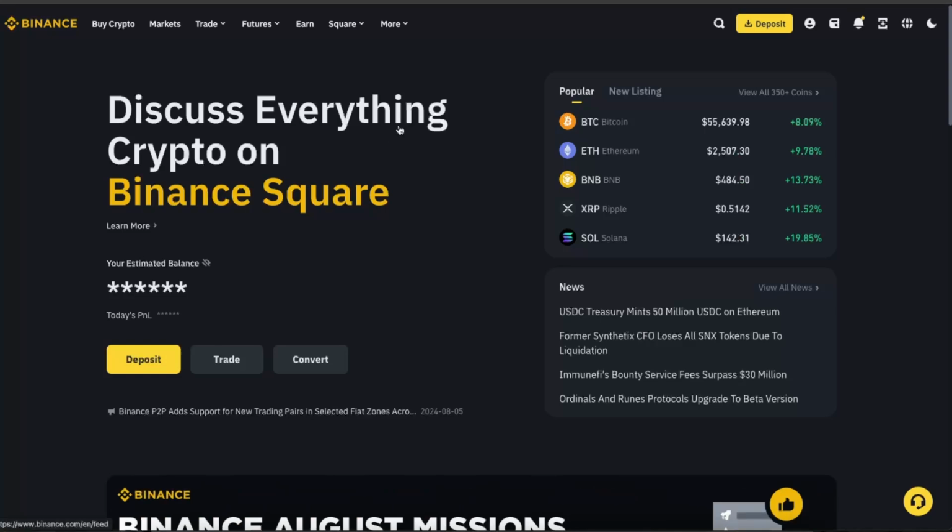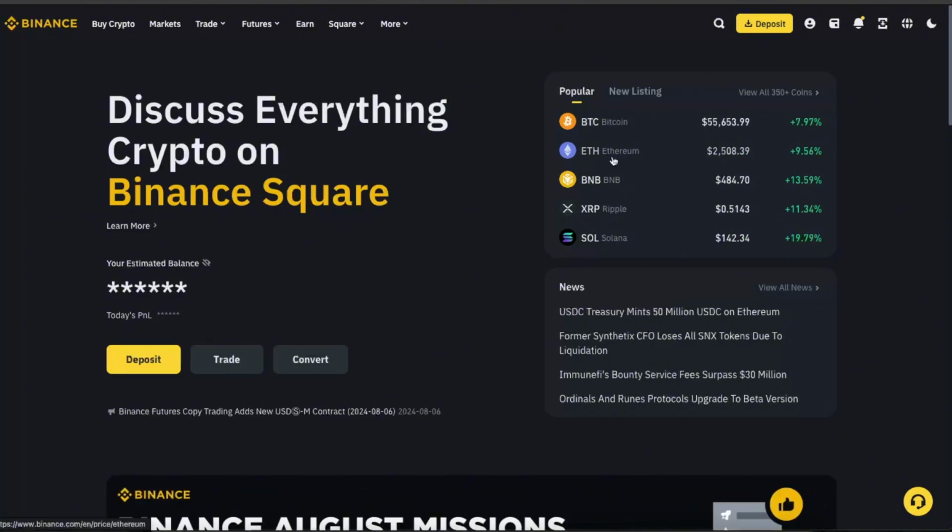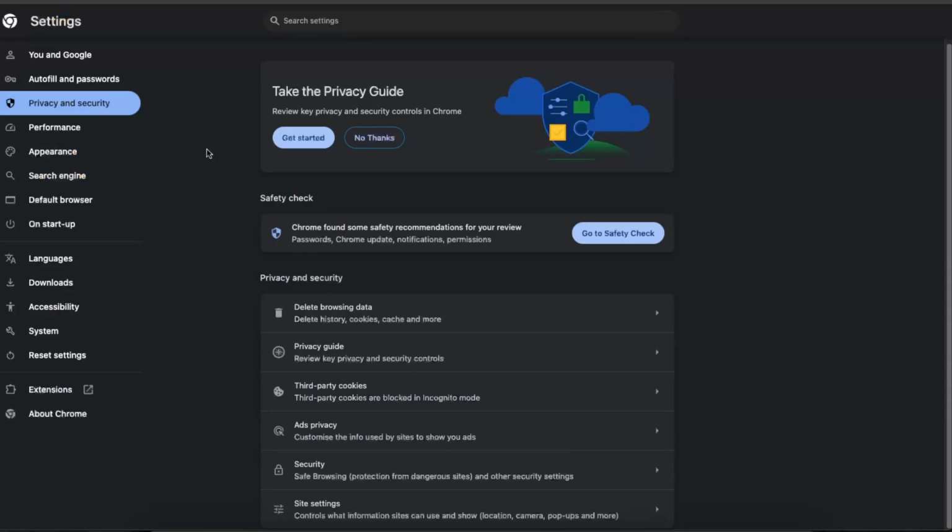Now, first of all, what you want to do is go ahead and disable the ad blocker or VPN which you have. So if you have a VPN and you are using it on your computer, you want to go ahead and disable it. Now to quickly do this, you want to go to your Chrome settings and go to privacy and security. After that, you want to go ahead and find site settings.